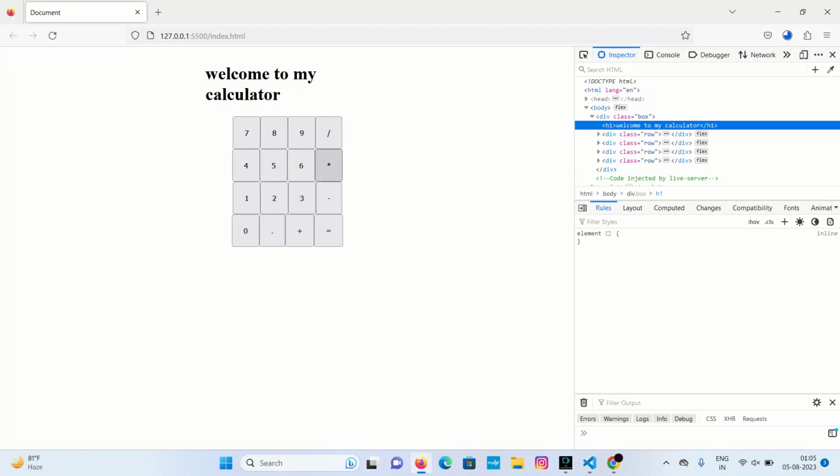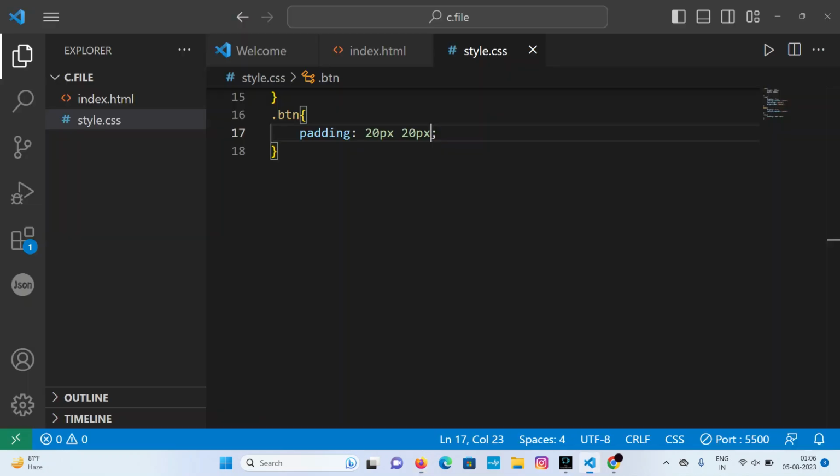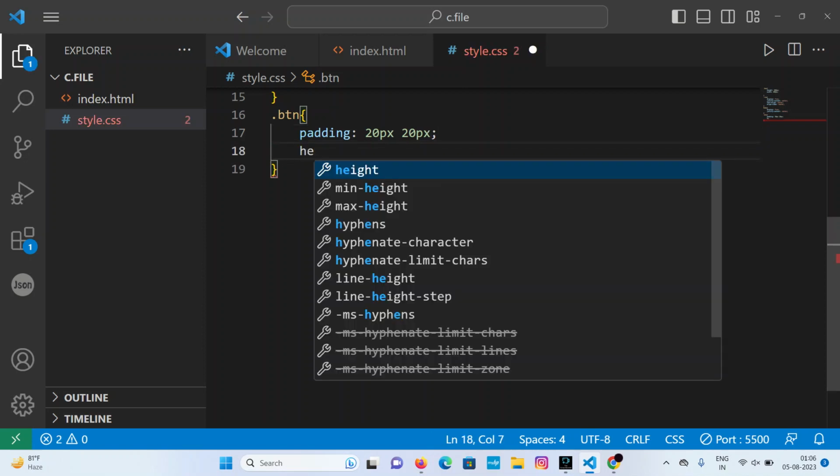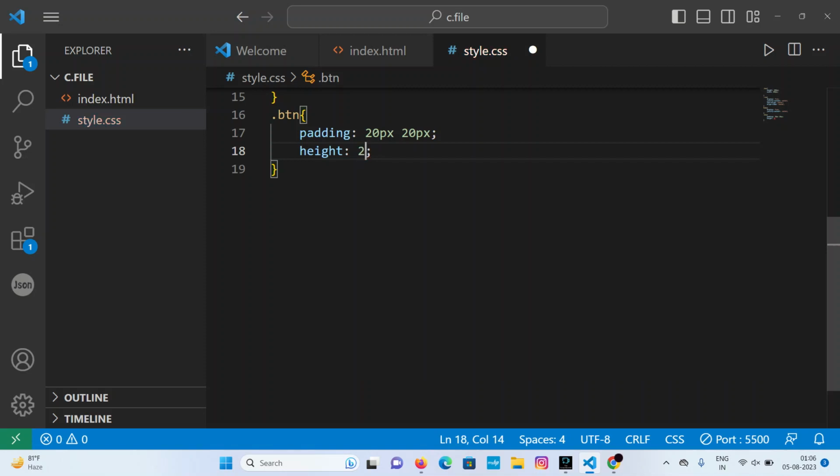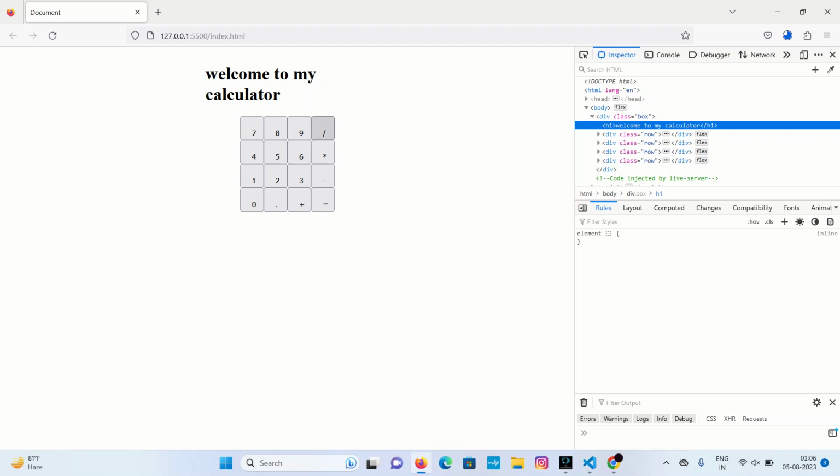So I want that there should be a gap in between two digits. So for that, at first I'll give a certain height and width. So I'll give a height like 20 pixel, width 20 pixel. So I think that, yep, that's cool.